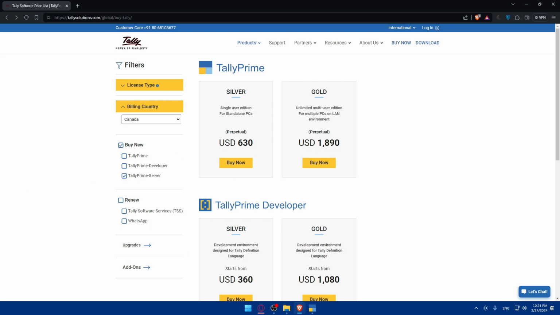So make sure to download and install the server also on your designated server machine. This specialized version of tallyprime is designed to host tally data to facilitate multi-user access, and you will have to follow the installation instructions provided by Tally Solutions.